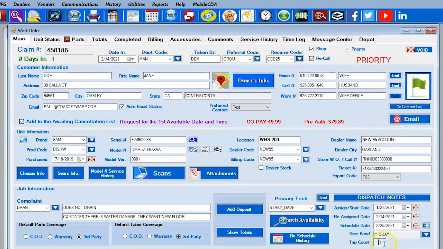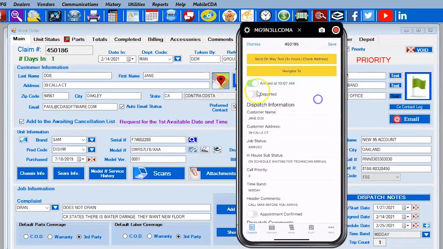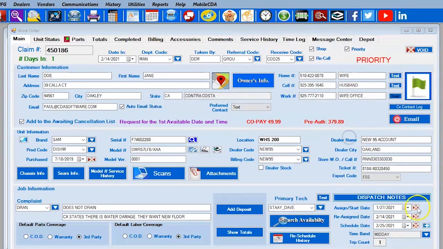So instead of a 1, it would now be a 2 if they came back again, and if they pushed the arrive button, it would go to 3, and so on. So that's how trip count is calculated, and that's how it gets its count to get higher.